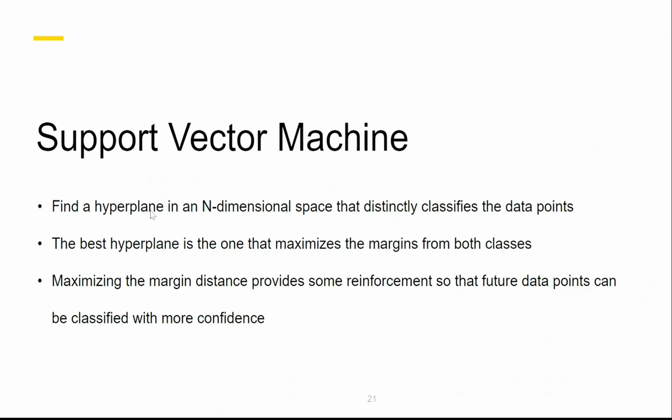It will find a hyperplane in an n-dimensional space that distinctly classifies the data points. So our objective is to find the best hyperplane, which maximizes the margin from both classes. This will provide reinforcement, so if new data points are added later, they can also be classified with more confidence.